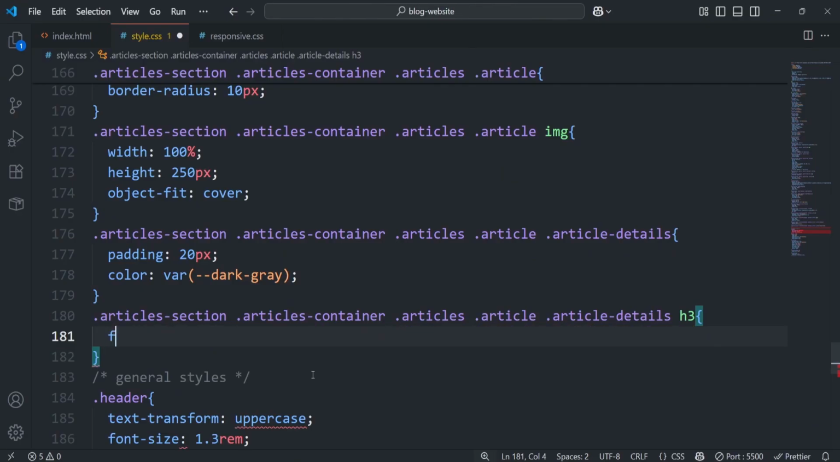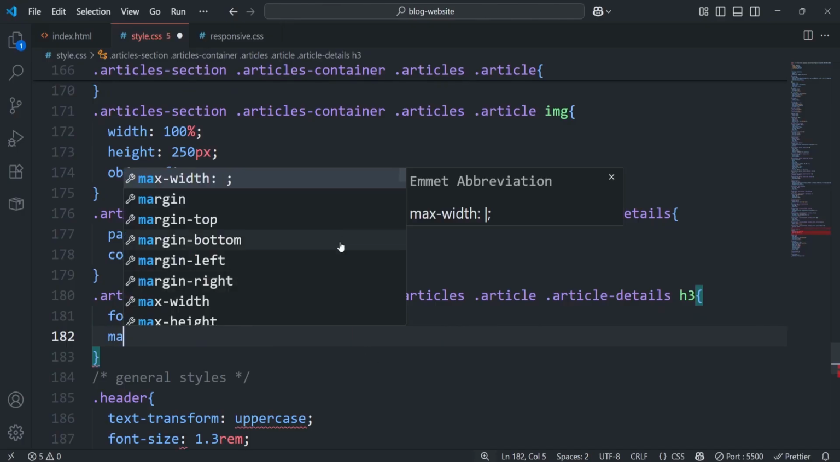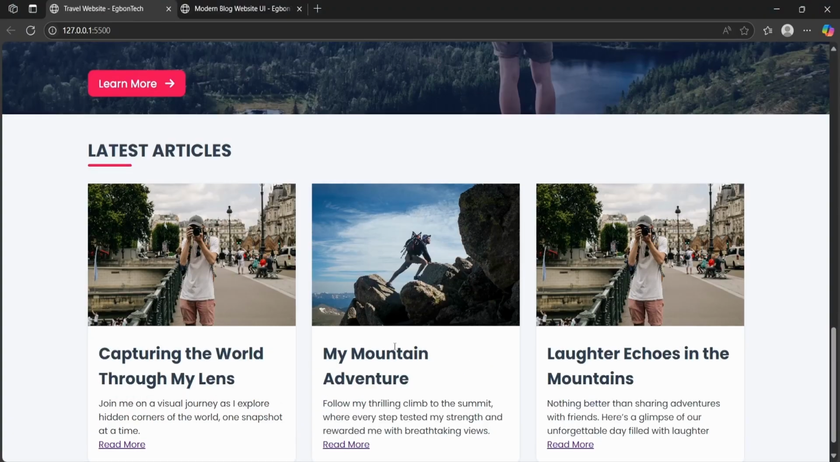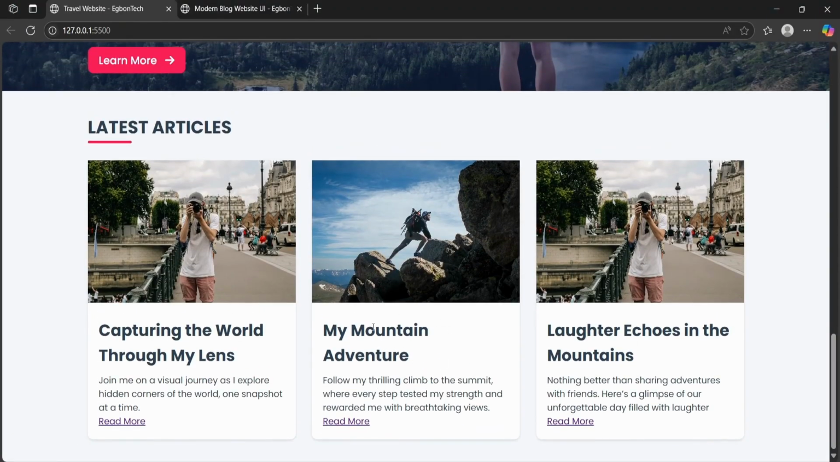For the h3, we're going to give it a font size of 1.8 rem, then a margin bottom of 10 pixels. I'll save that. Head back to the web page. You're going to notice that these h3 tags actually start, and there's a margin at the bottom of it. Now the p tags are already looking good. So next, we're going to style this call to action button. Remember, we already created a general class for our call to action button. So just apply that class right here.